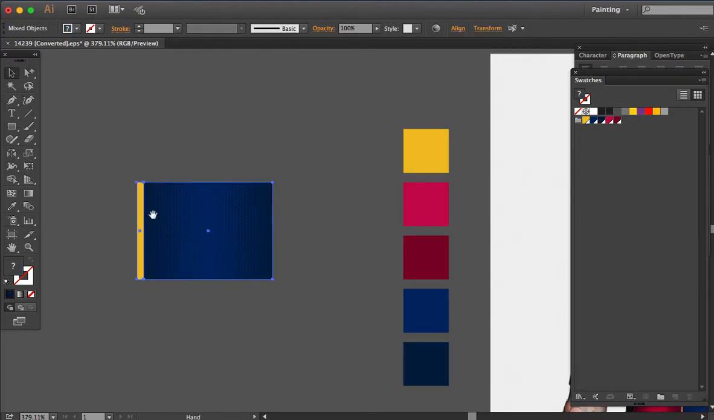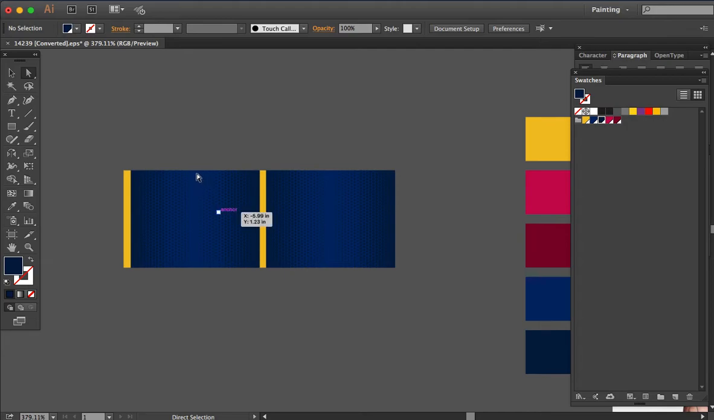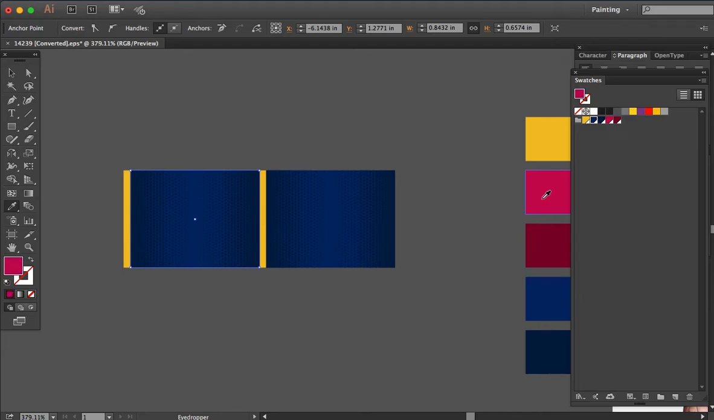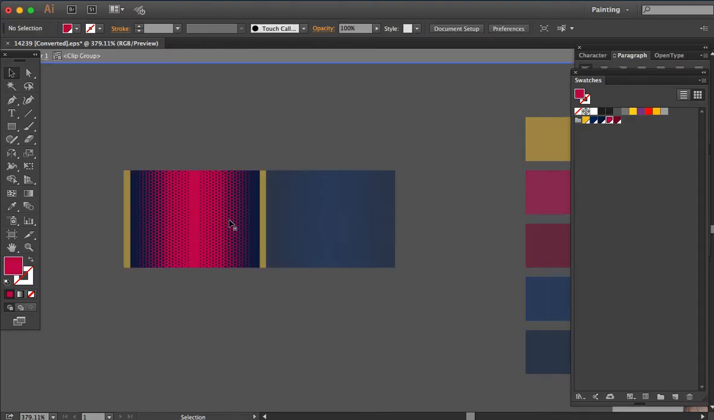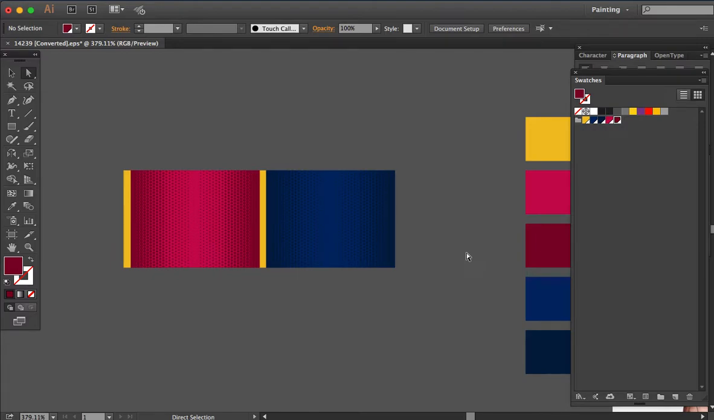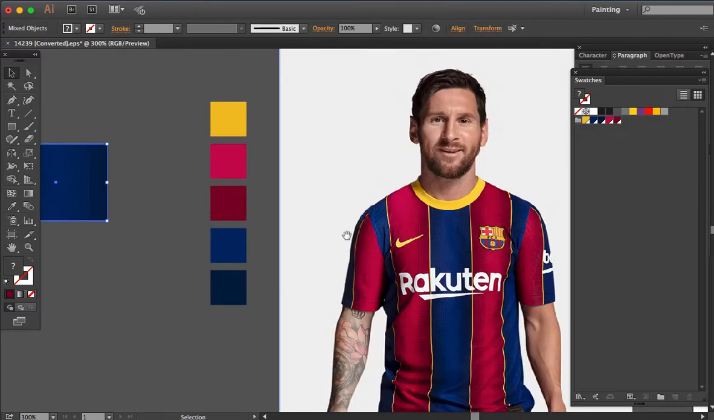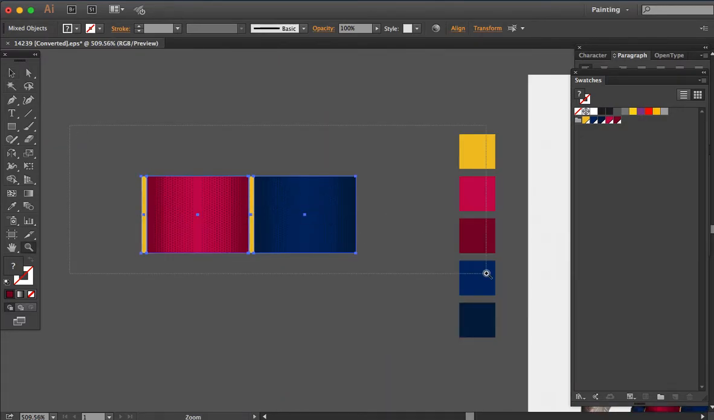Now we will create the other side, which is the maroon. Just select this base, then eyedrop and click on the base color. Now going to the gradient, just select those gradients, then eyedrop again on the maroon. Now we have this. So we're getting closer to this kind of design.